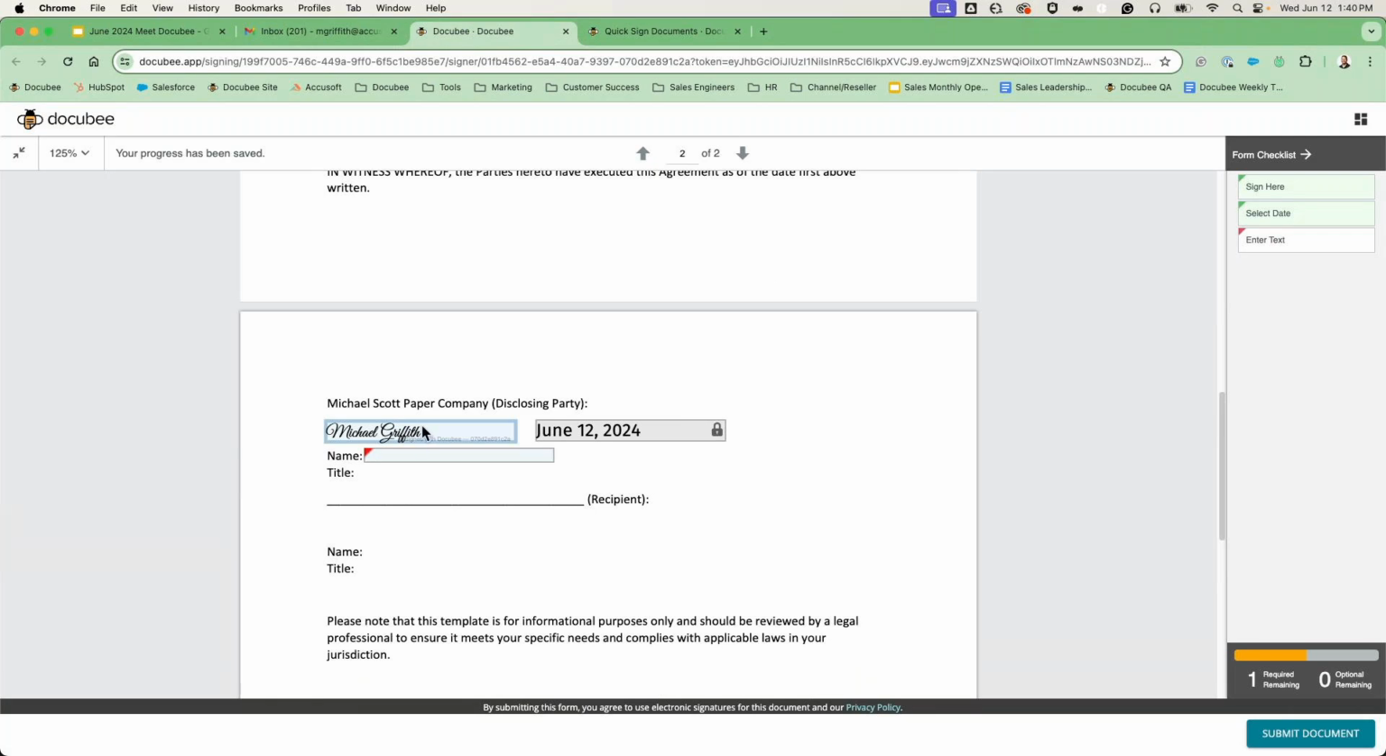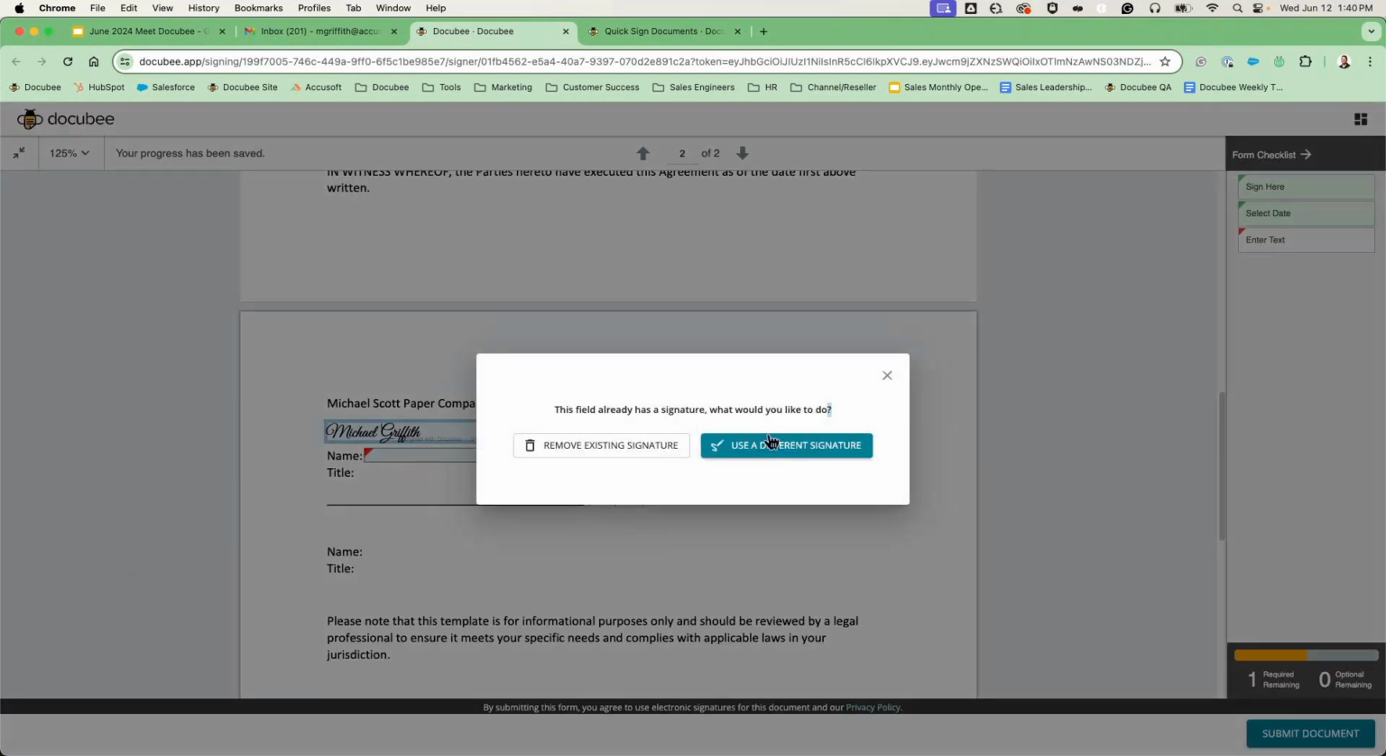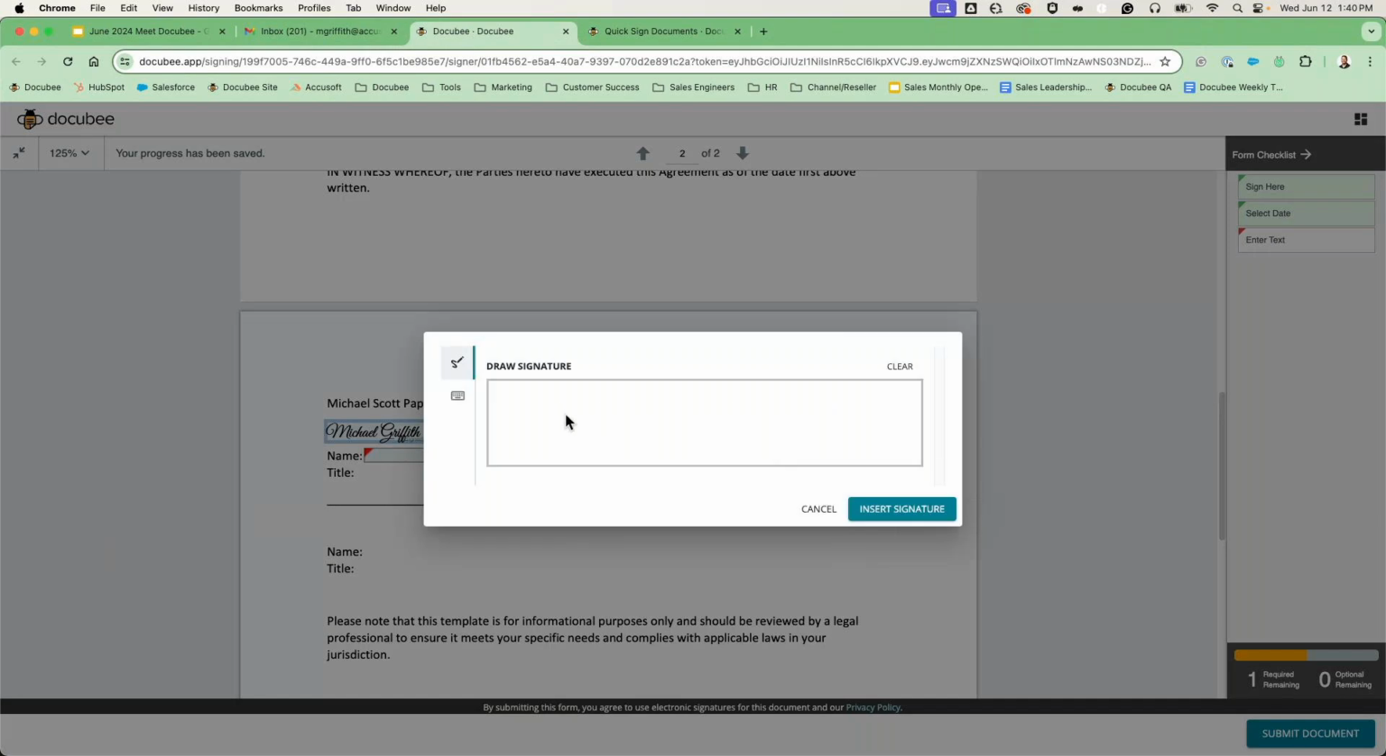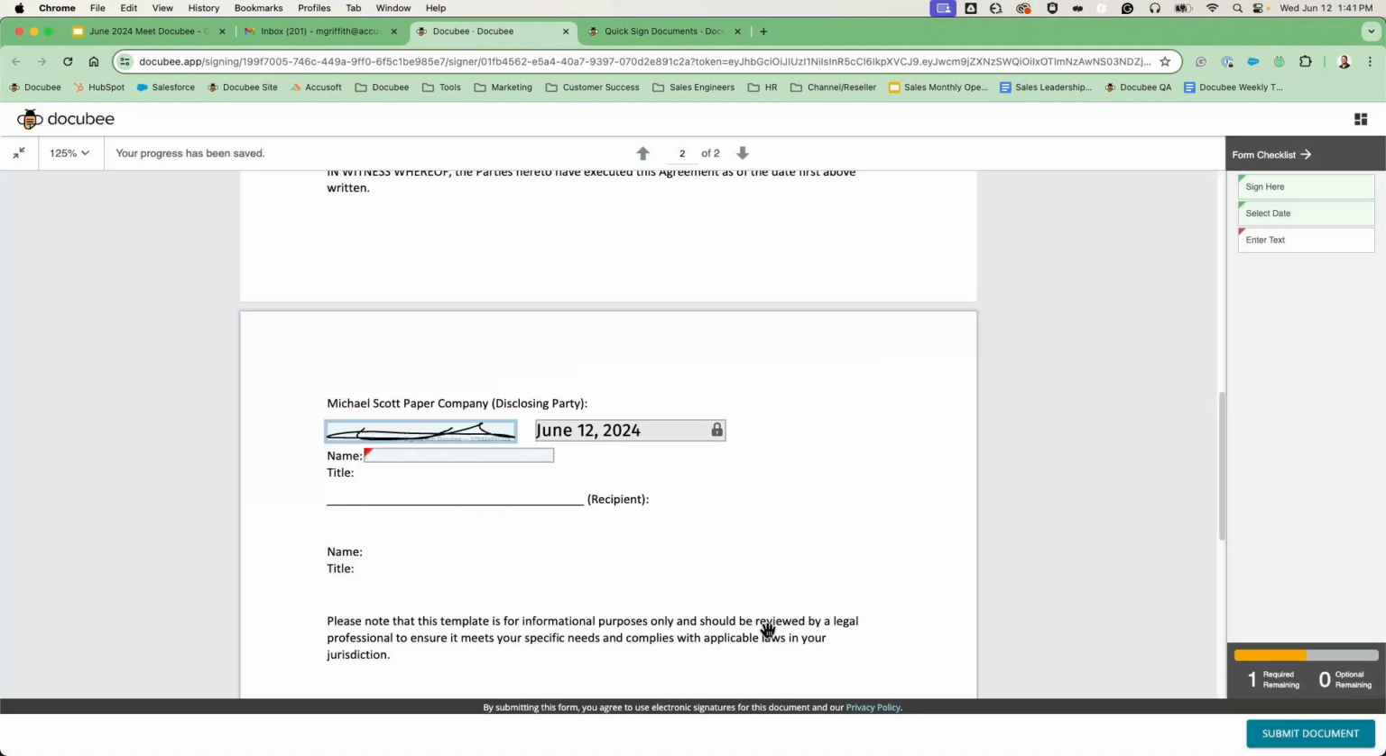Now you see my signature is preloaded. That's because I'm logged in. For a person that doesn't have a login at all, it would present them with a screen like this where they're able to draw their signature or hand type it. So we'll go ahead and insert that new signature. And here in the text box, we're going to have to type in my name, right?